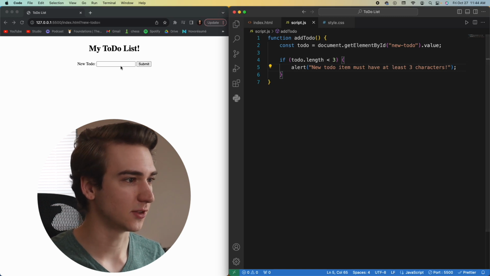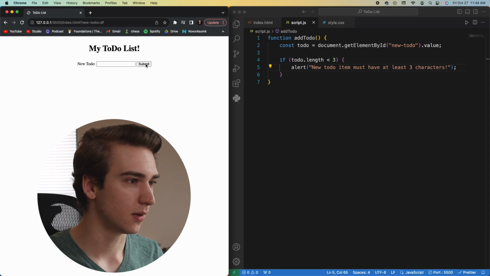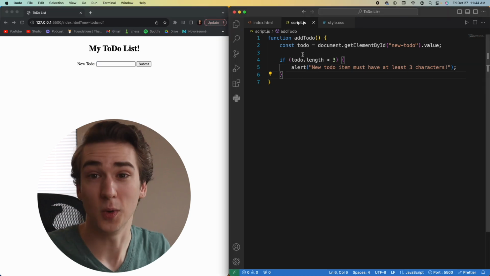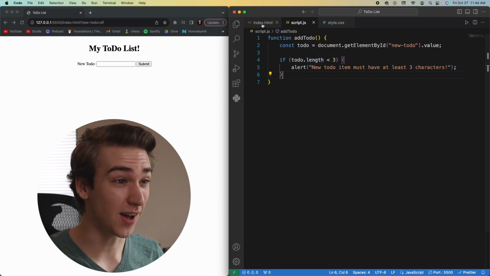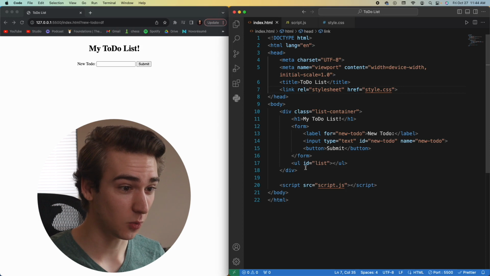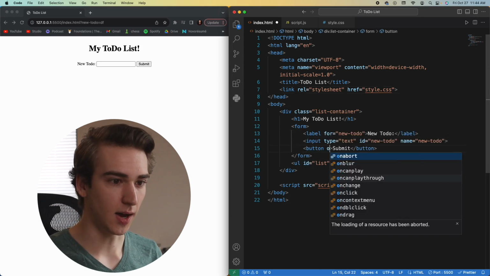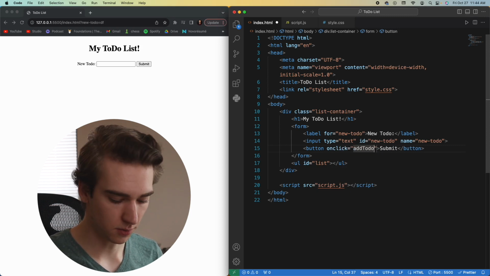And now let's test it out and see if it works. So if I type in a couple characters here and submit, well, nothing's happening. So let's see what's going on. I never called the function. So we have our function, it's defined, but we're never calling it. So what we have to do is go to our button over here, and we're going to have to say onclick, we're going to call addTodo.